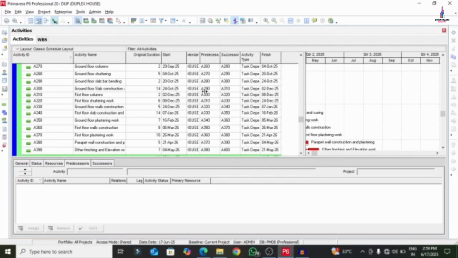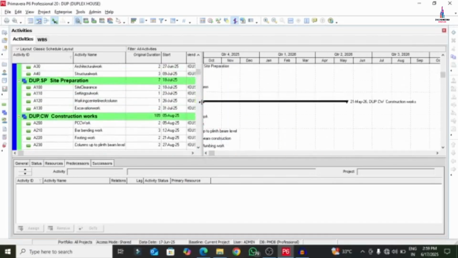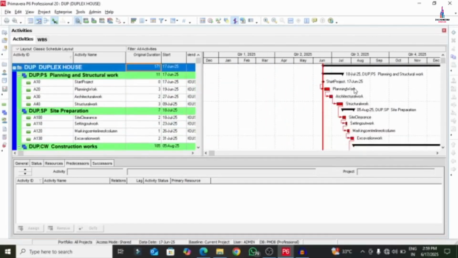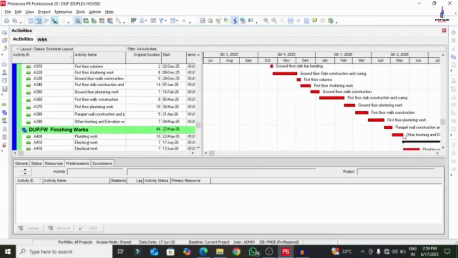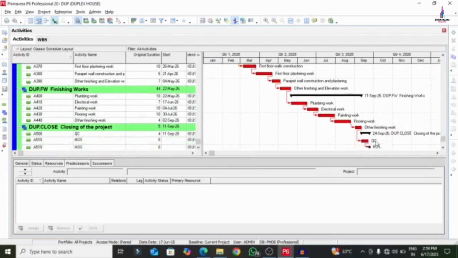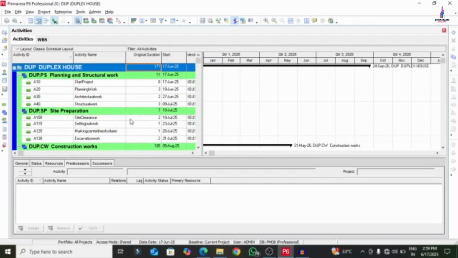Now I will show you the Gantt charts. Now we can see these are the Gantt charts which are presented under the scheduling of the project by using Primavera P6 software. This is the Gantt chart we considered for the project scheduling as per our assumption. So this is the complete process of scheduling of duplex house by using Primavera P6 software.